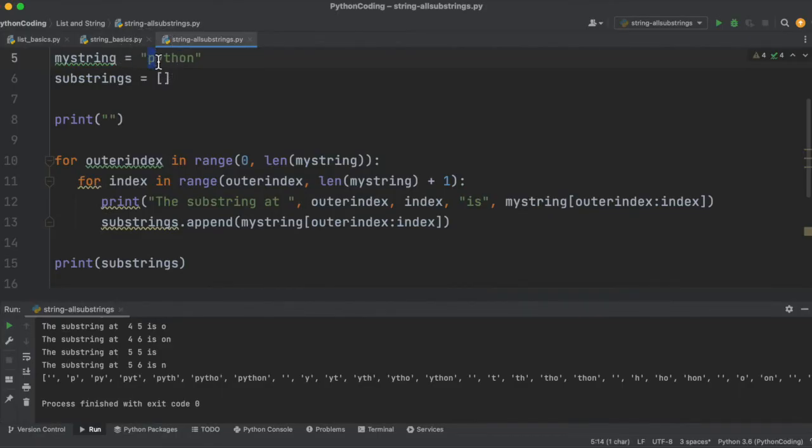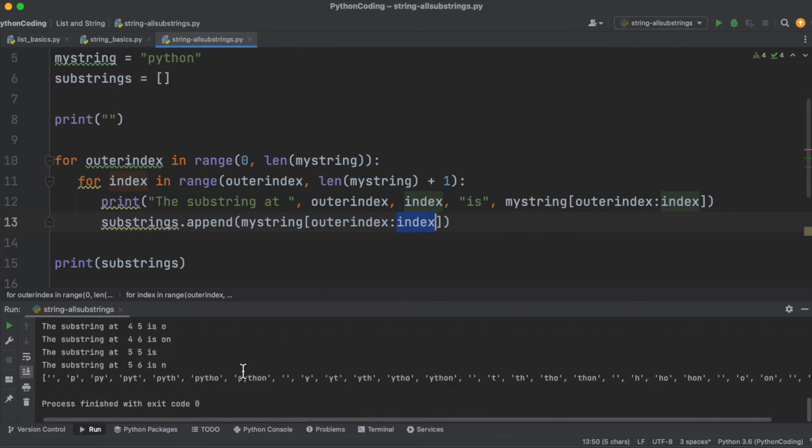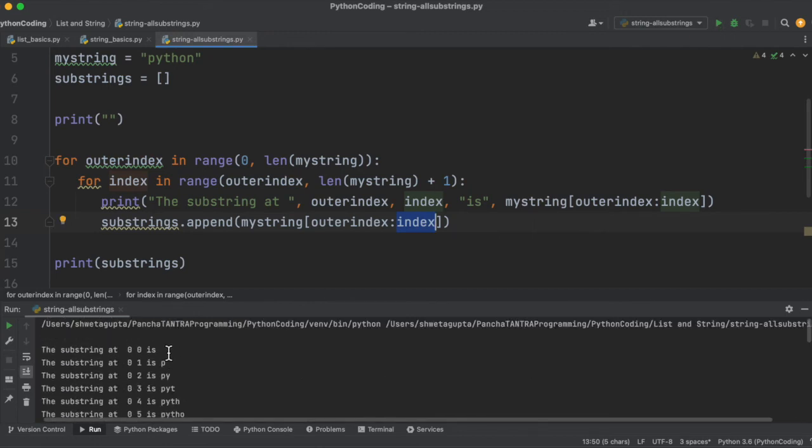So it has to start from P and then go all the way till N. Next time it has to start from Y and go till N. It is picking up the outer index from here. So first time 0, then 1, then 2, then 3. So this is good to go. And then we are printing outer index till index. Okay, let's run and see what happens.